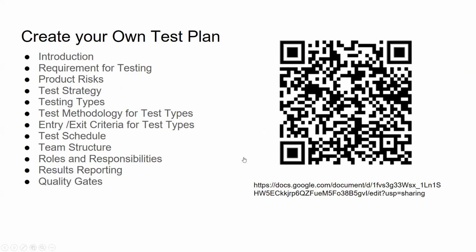Right, and this is an exercise where you can create your own test plan. You can scan this QR code, go through it, try to identify a scenario and try to create a test plan. Online you can also find different kinds of test plans. Use those things, take the guidance and try to create a test plan as well.